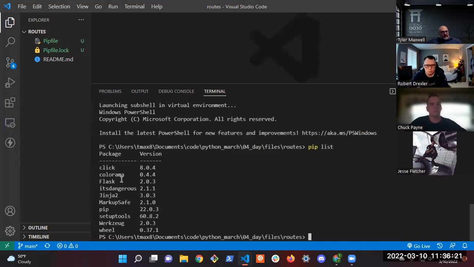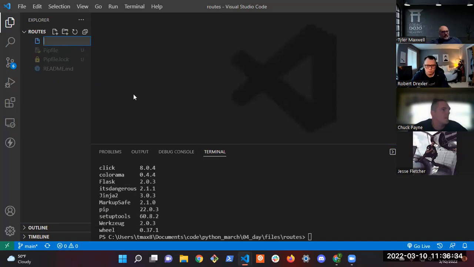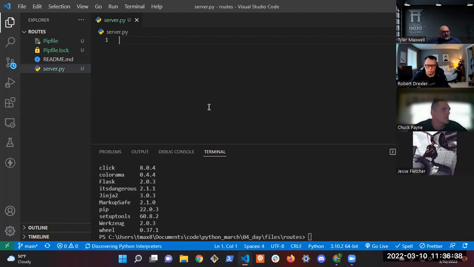And I see all the Flask stuff. I see Flask, I see Jinja, which we're going to talk about later, pip, all that stuff. So I'm in the right place. Now I can make my server.py file. So I'm going to say new file, server.py. And what's the first thing I need to do?